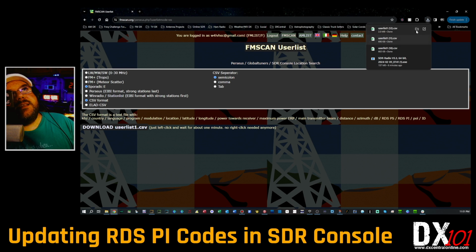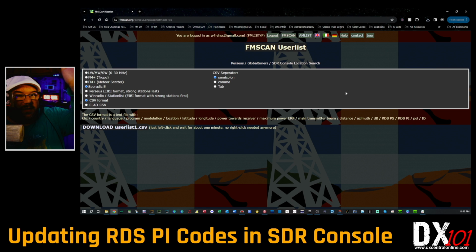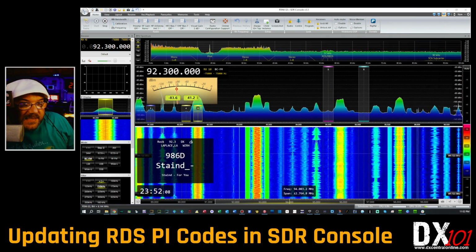Once it's done, and it's done now, I've got three files. I've got user list 1, and for me it says parentheses 10. If you've never done this before, it'll just say userlist1.csv, userlist1 parentheses 1.csv, userlist1 parentheses 2.csv. If it's the first time you've ever done this, that's what you'll probably see. If you've done this before, you may have a different number, whatever. We're done with this.